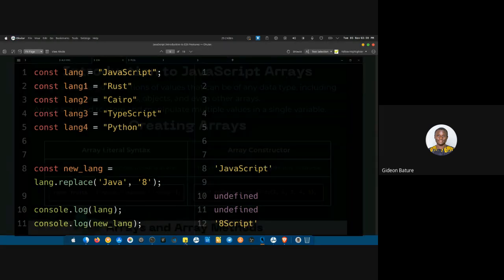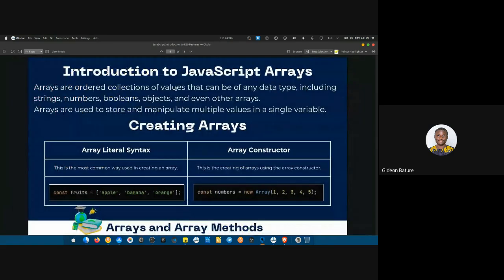So arrays are ordered collections of values that can be of any data type, including strings, numbers, booleans, objects, and even other arrays. Arrays are used to store and manipulate multiple values in a single variable.